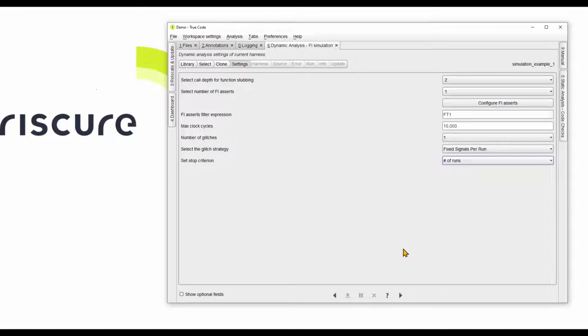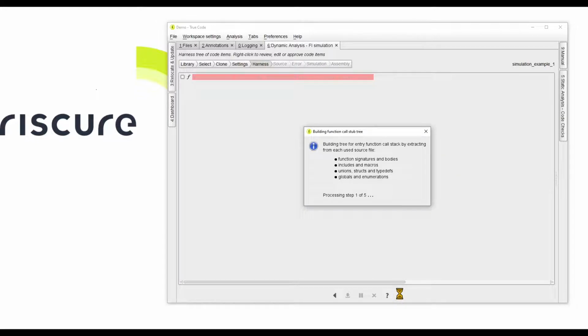Please note that the list of configurations presented in this tutorial is not exhaustive. You can discover more options when you click on the Show Optional Fields option. Please refer to TrueCode's manual to know more about these options. Once you've finished configuring the simulation, click on the Next button to move to the next stage.